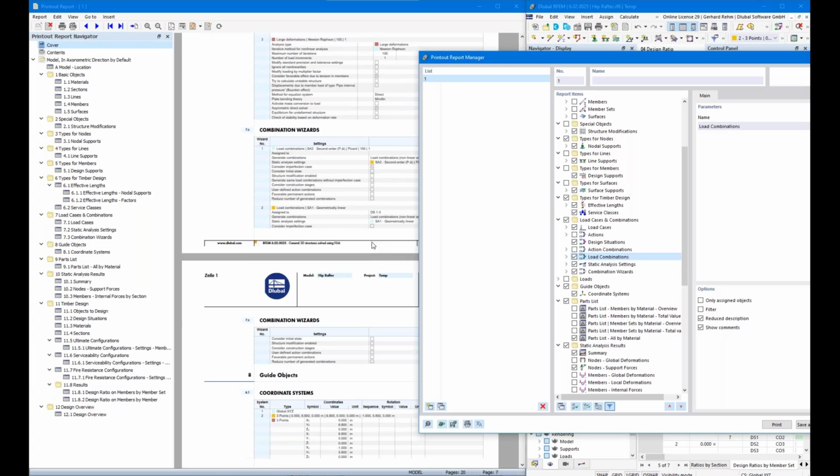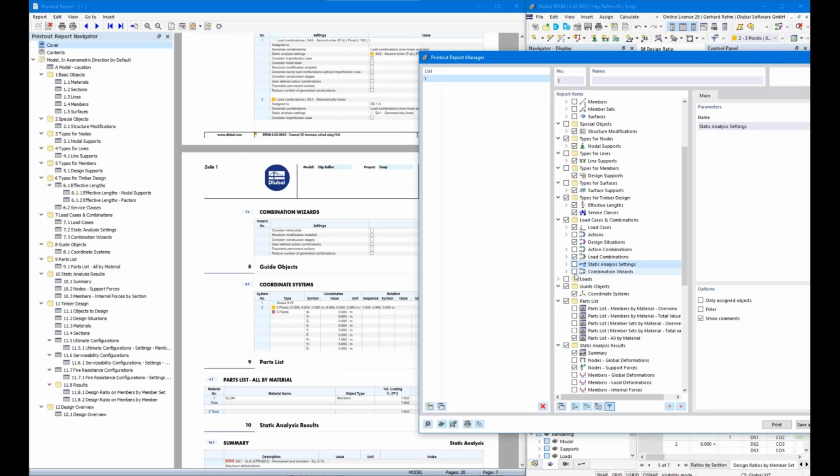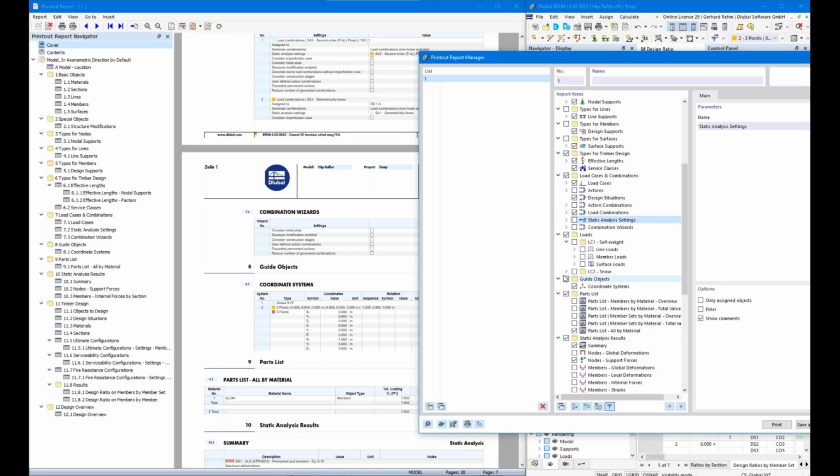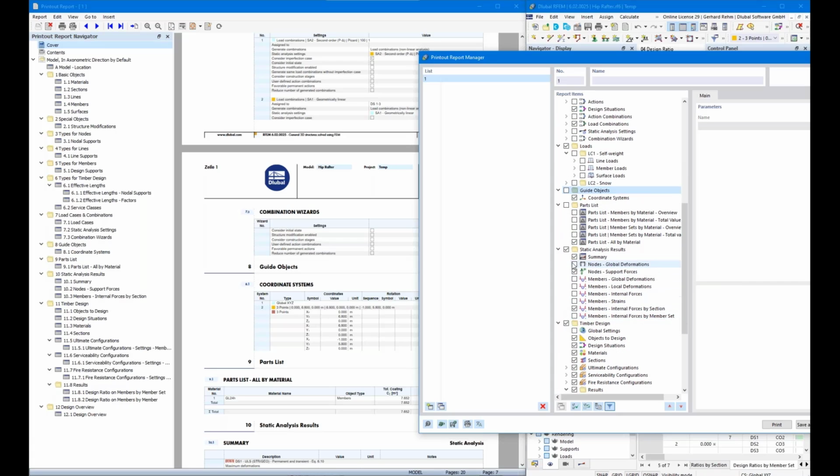To be honest, in my opinion, for my case or for my example, it's not important. I will deactivate it. The same for the combination wizard. Okay, loads is of course a topic, but I don't want to see any tables. I will do this by pictures because a picture, of course, mostly says more than some tables. I don't need any guide objects, and I don't need any parts list.